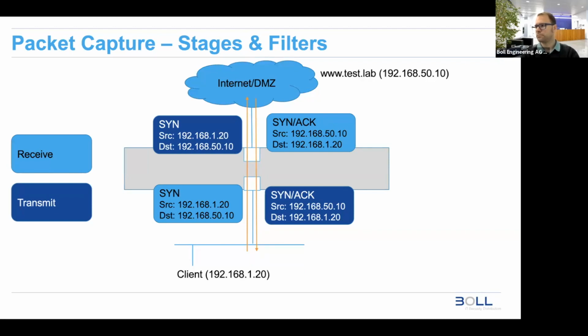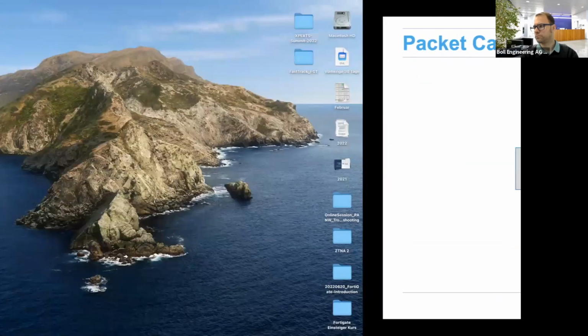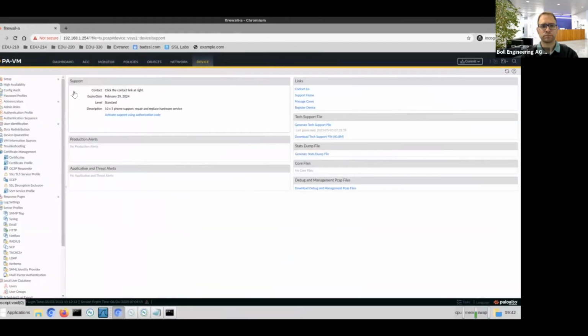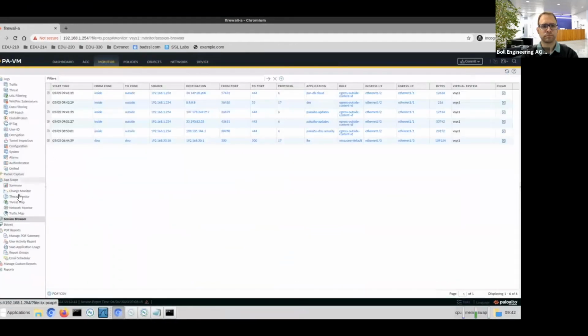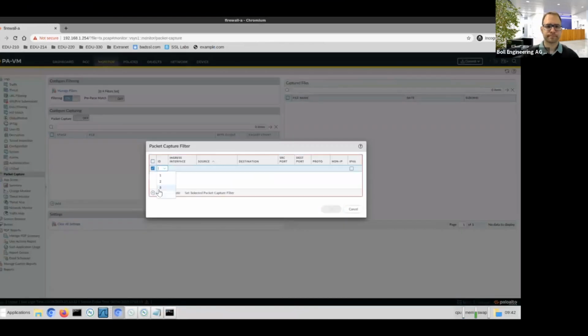Okay. So this is the theory. I think it's good to have an example for this. So let's go to our packet capturing here. Click on the filters. It's pretty empty here, but I will start with one filter, which is matching the IP addresses we had in our example.